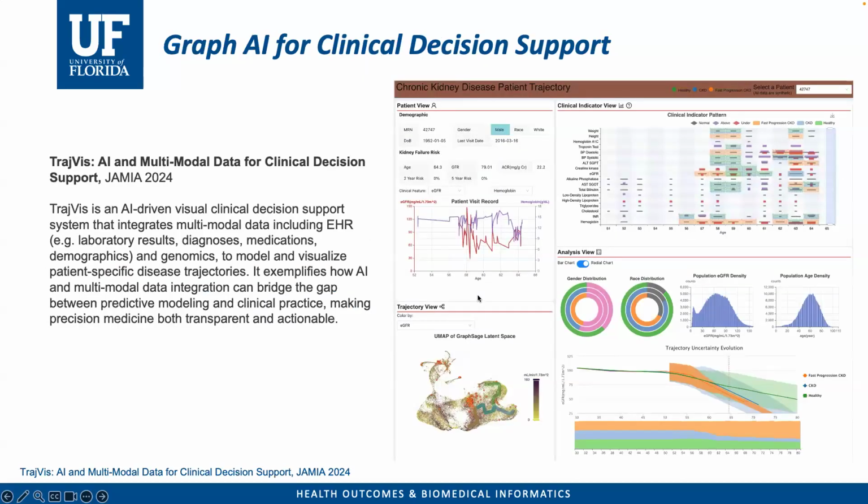On top of that, we have built an interface, which we call a clinical decision tool, using this model, which is Travis, an AI-driven visual clinical decision support tool that integrates multi-modal data, including the EHR, lab test results, diagnosis, and also demographics and other genomics data to model and visualize patient-specific disease progression. That's another work that demonstrates very clinical and translational impact.